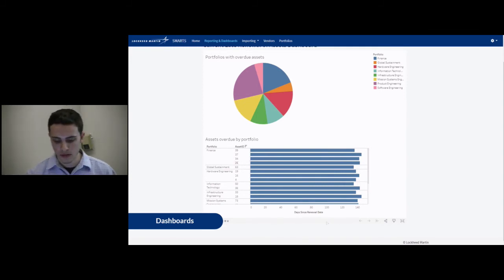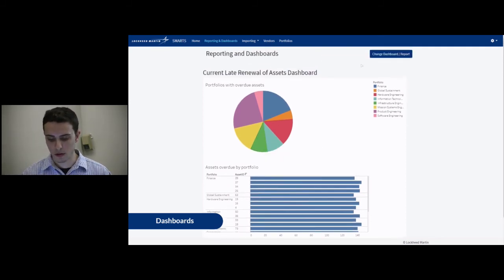So for example, the first asset here, asset 39, is 136 days beyond its renewal date. So that's how dashboards work. So now I'm going to show you guys the portfolios page.